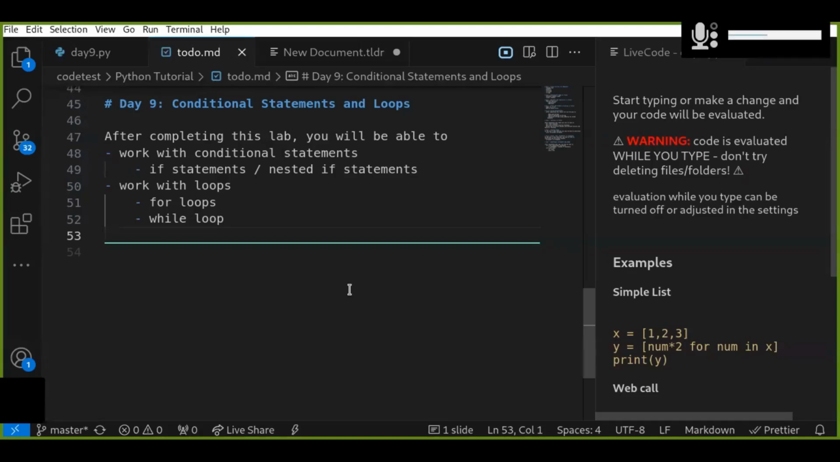And in this day 9, you will learn the conditional statements and loops. After completing this lab, you'll be able to work with conditional statements such as if statements, nested if statements, if else statements, and if elif else statements. You'll also work with loops such as for loops and while loops.